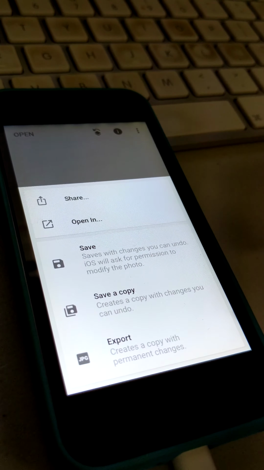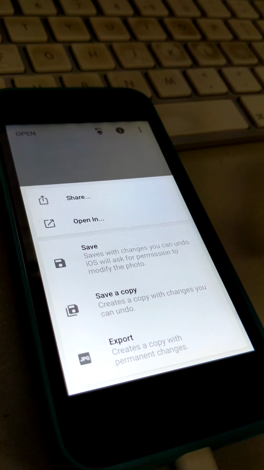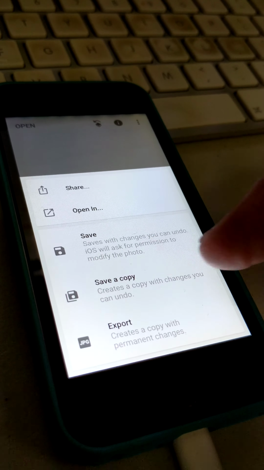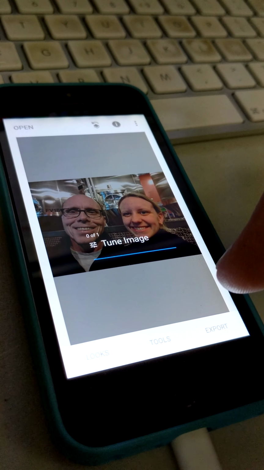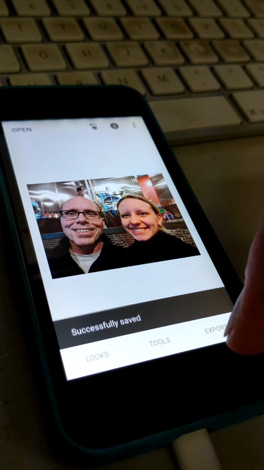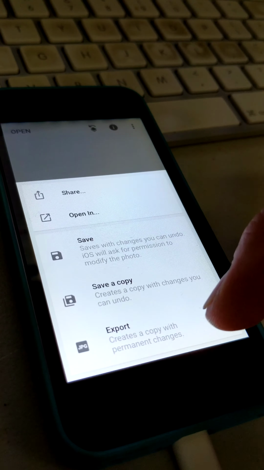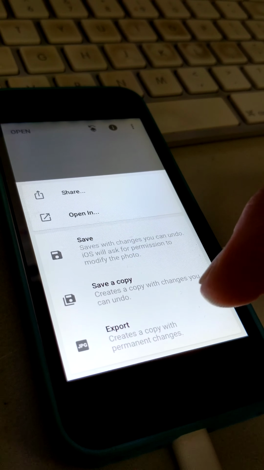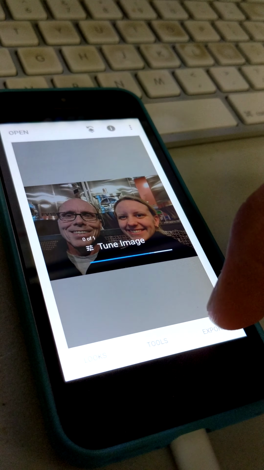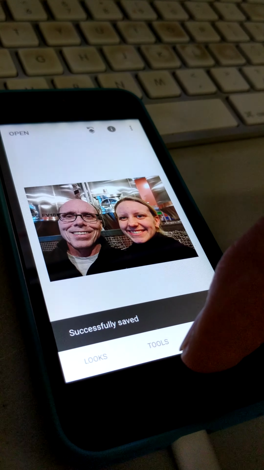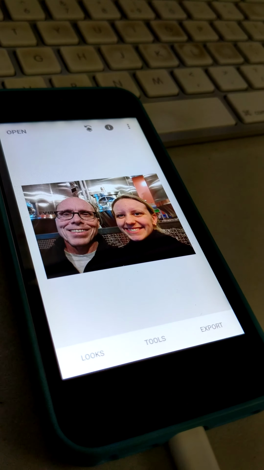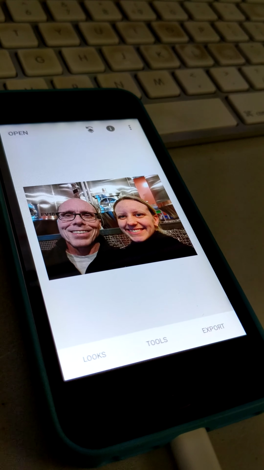Now when I export here, what I'd like you to do is to save a copy. So this is going to show the original, and it's also going to save a copy. Whoop, did I do the right thing? I think I might have just hit save accidentally, but what we want to hit is save a copy.